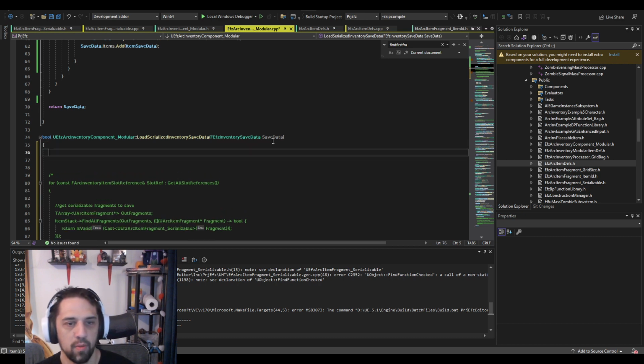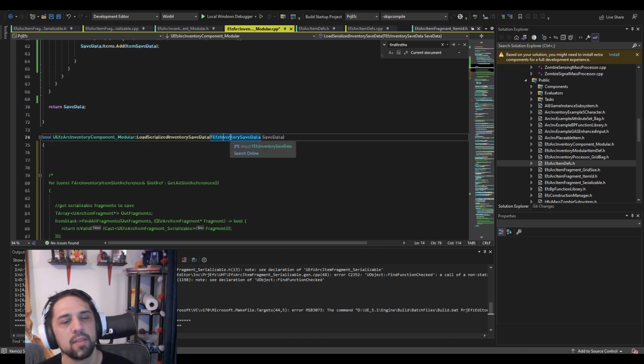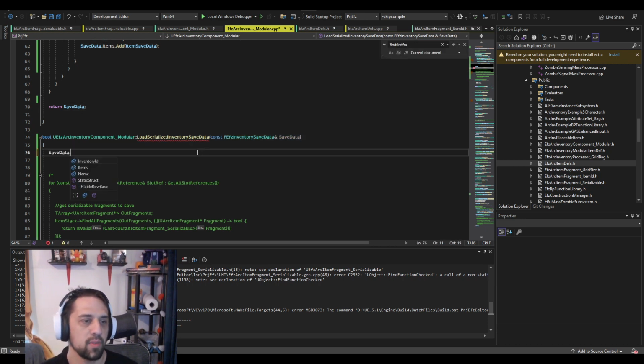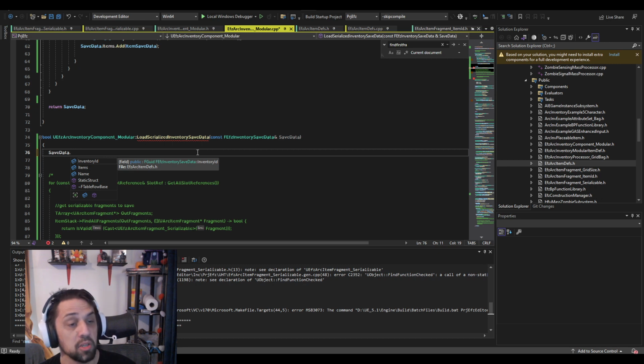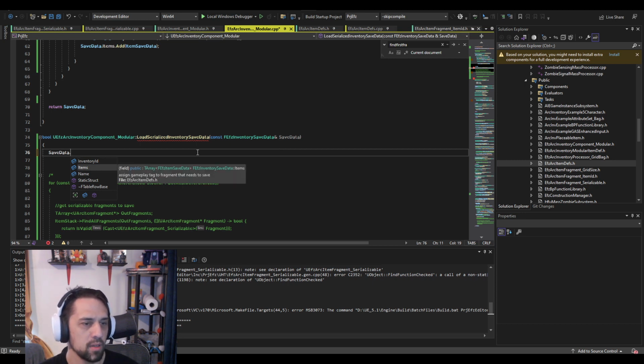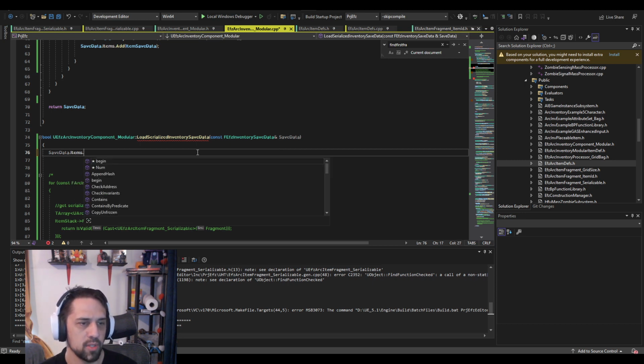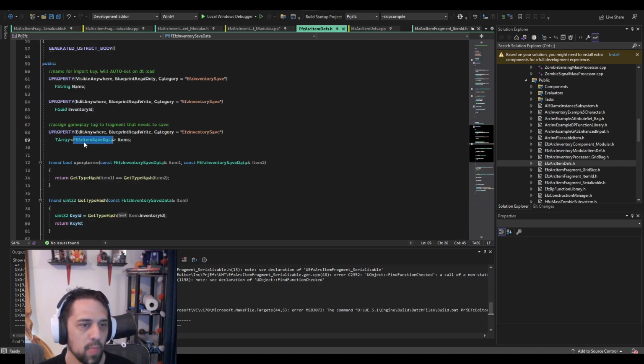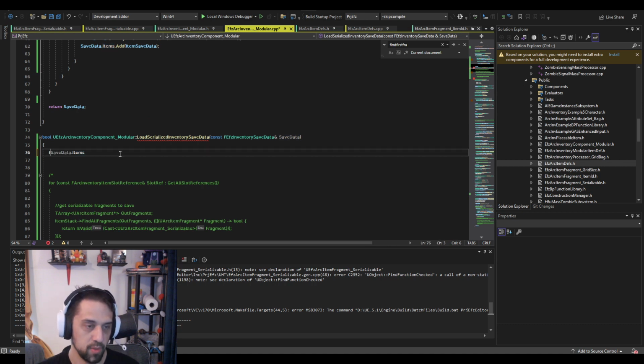All right, so we got this. I don't want to duplicate all that data. That could get pretty nasty. So I'll do a const reference, save data dot. I guess I can go ahead and set that inventory data, inventory ID, right? Yeah, why not? Anyways, save data dot items. Now we'll do a for loop on all these.